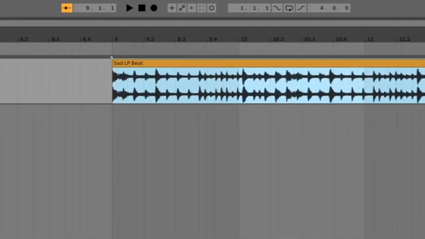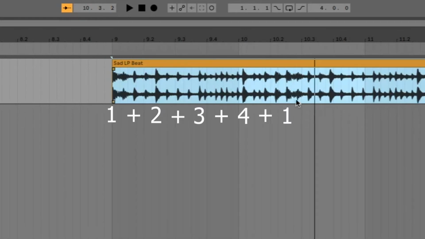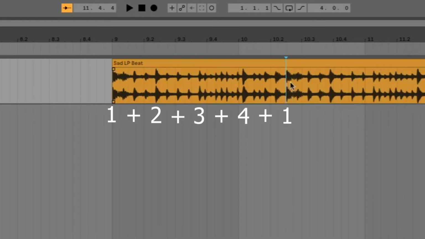And now what you want to do is listen to the track and count out exactly 4 beats or 1 bar. And then from there, you want to find the downbeat of the next bar. So for me, that's going to be right here. So basically, this guy is going to need to equal the size of one measure.